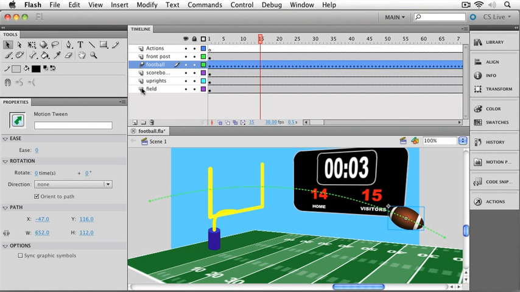Now I just want to add a few finishing touches here so we can clean up our animation. First of all, the clock's going a little bit fast. We didn't really set it up for seconds or anything like that. And second of all, I'd like to have the home score animate going up by 2 points as soon as the ball sails through the uprights.